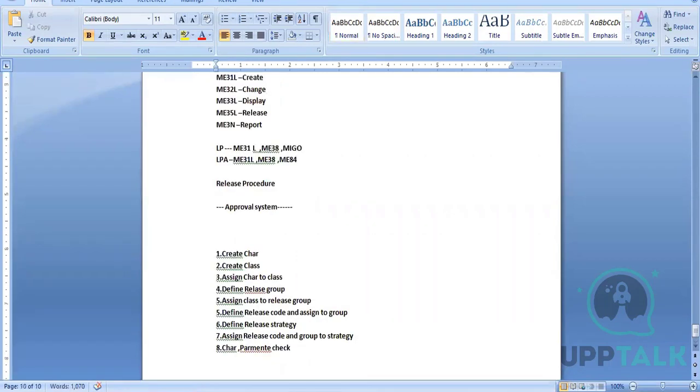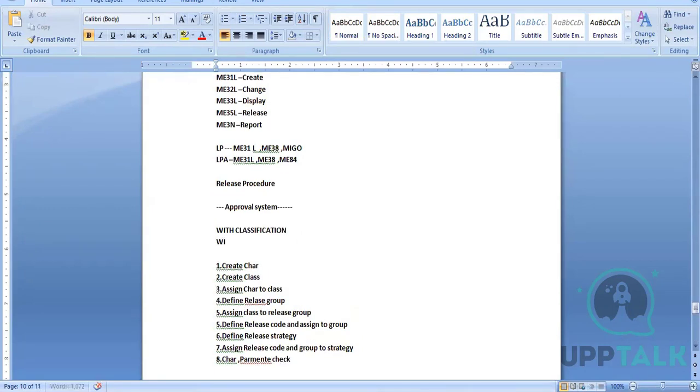One is with classification, and the second one is without classification. So what is meant by with classification? Here you can release a PR at header level and item level. If you go for without classification, you can do it only at item level. As of now, generally for PRs we do item level. For PRs and POs, if you want the header level, you can go for with classification.